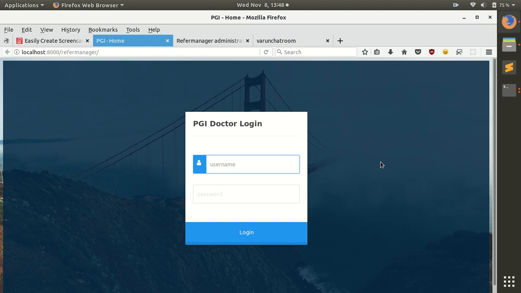Hello, I'm going to present a very short demonstration of the PGI referral software. The basic idea of this software is to present a web-based application that can help external doctors and PGI doctors collaborate with each other in efficiently managing the referral system, so that patients can be treated with more efficiency. So let's begin.